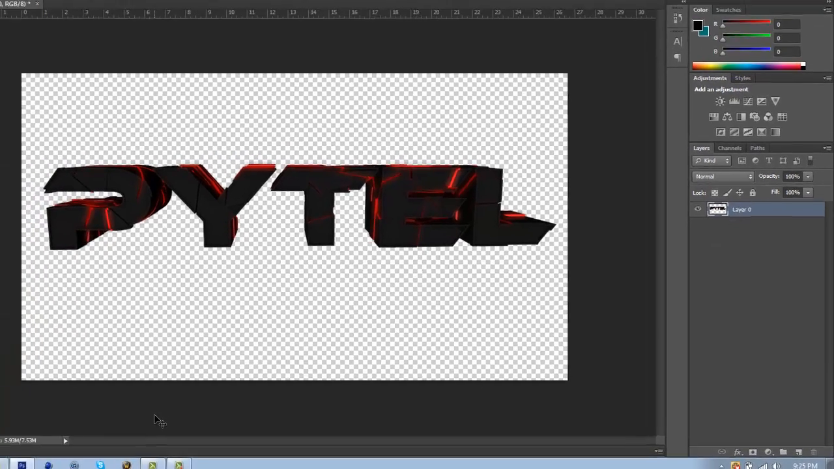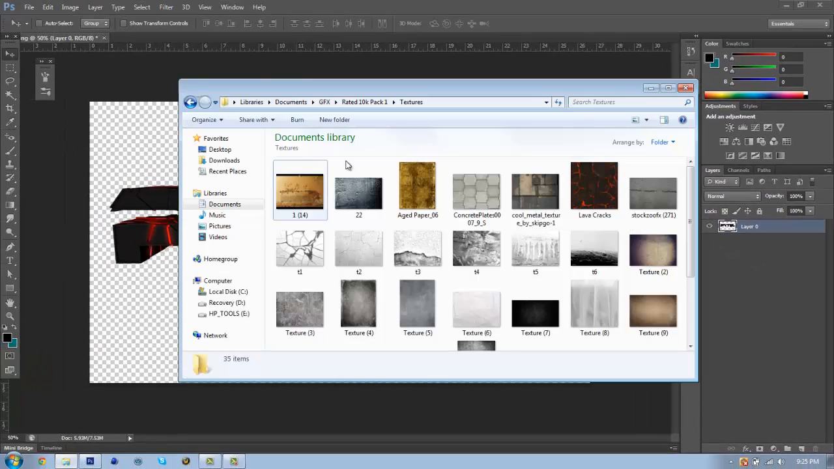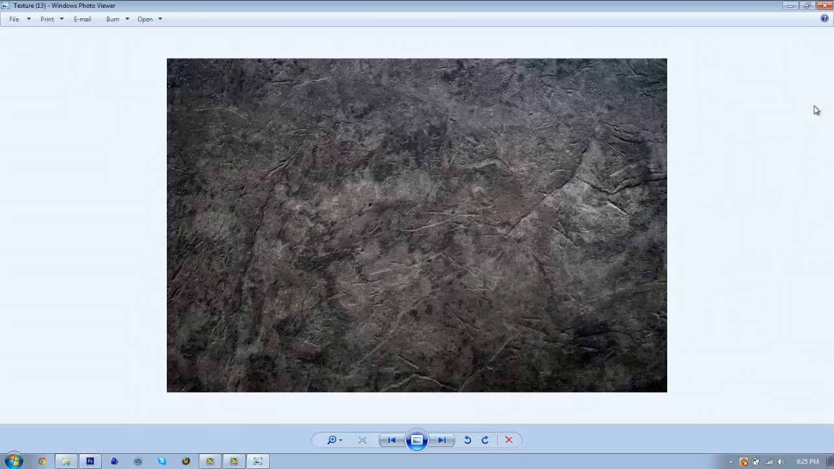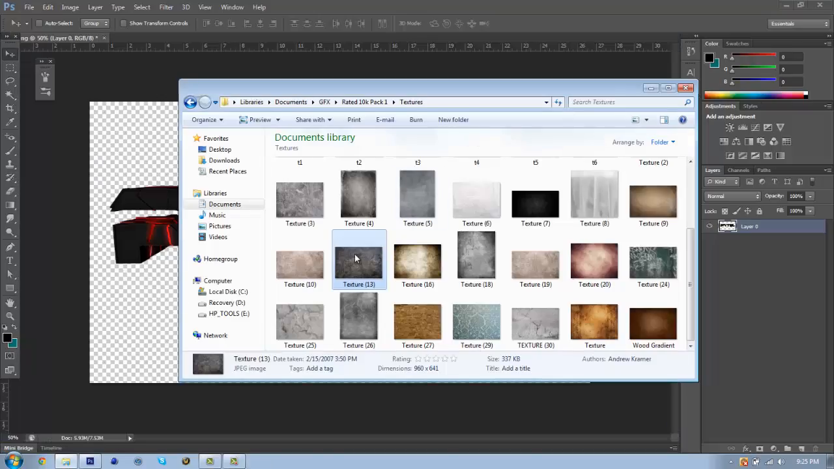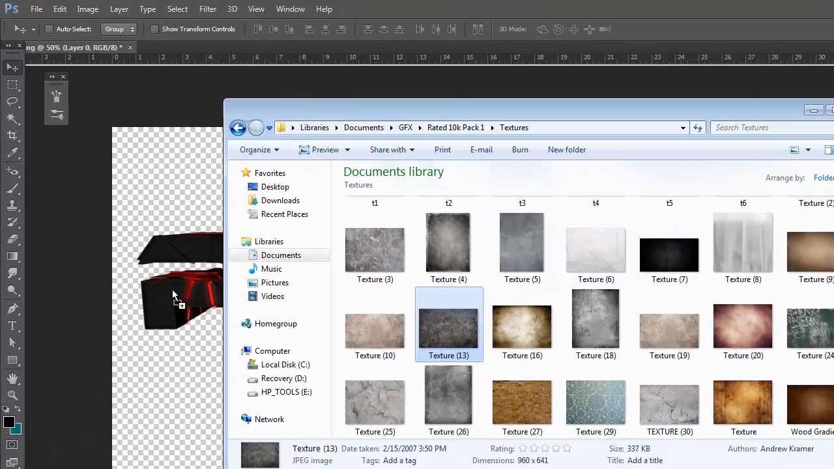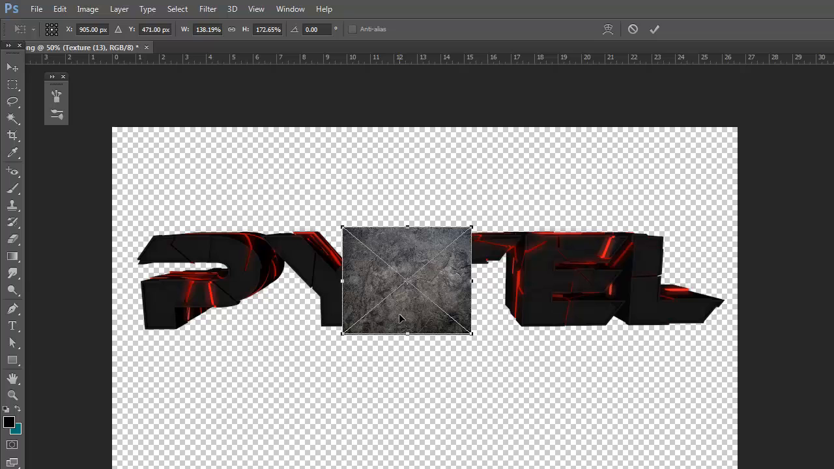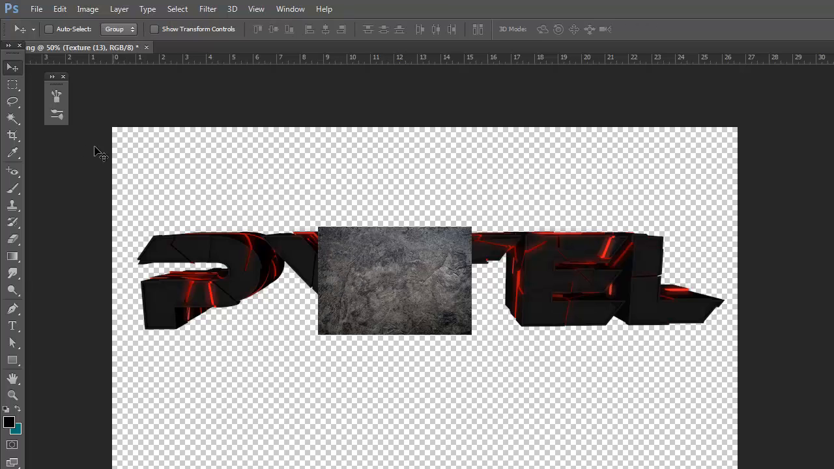Never mind, sorry guys. Okay, you're just gonna find a texture to go along with this. I like kind of like the nice metallic look on top of my text. So I'm just gonna go ahead and drag that onto here, and you're gonna want to make it fit so it goes over your text. And a good way to do that is kind of stretch it.